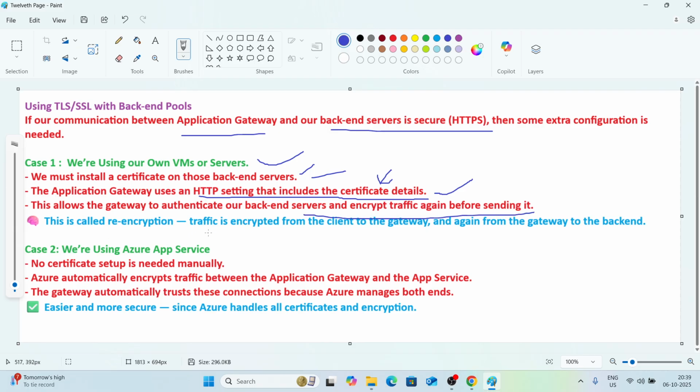I already explained that traffic is encrypted from client to gateway. First, encrypted traffic comes from users to the application gateway, and then the application gateway decrypts it. Then the application gateway again encrypts the traffic and sends it to the backend. And the backend server also has the certificates, so it will know who sent this traffic.